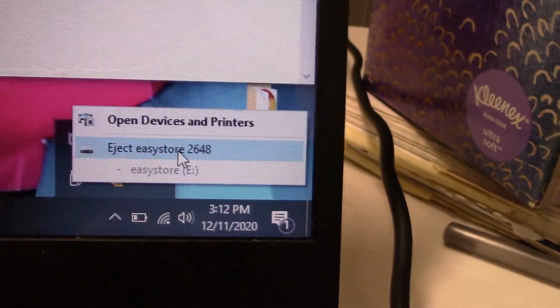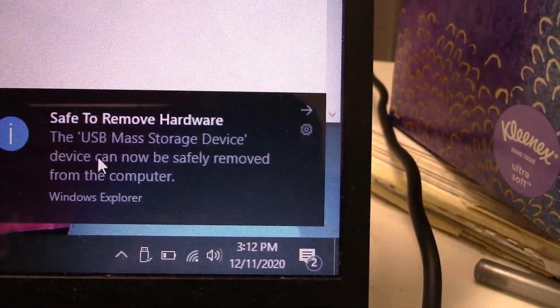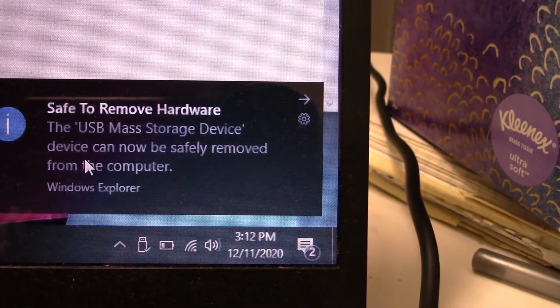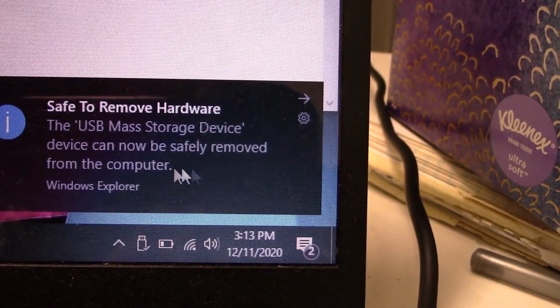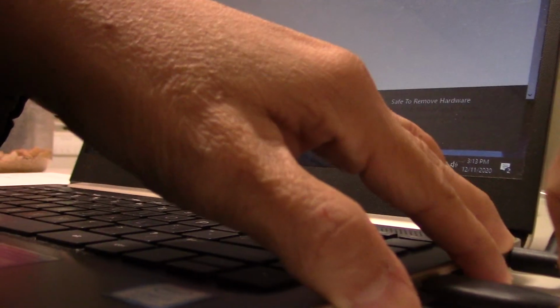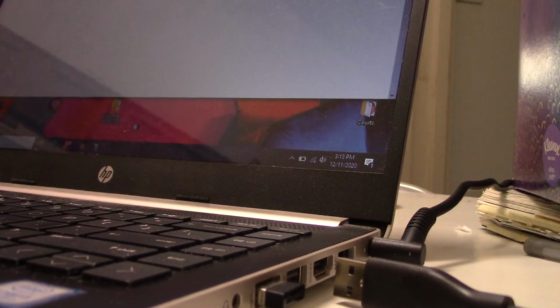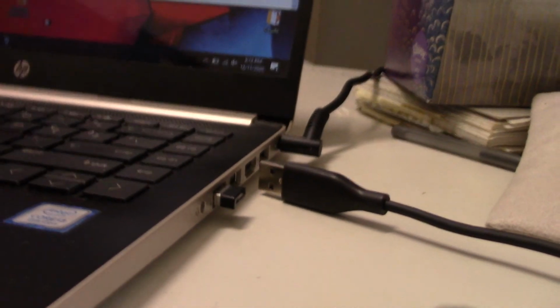Let me eject and see. Now they show you a message, Safe to remove hardware, USB mass storage device can be safely removed from your computer. Now, let me remove it. That's it. That's how it works. Now, let me go back in so I can show you another thing.